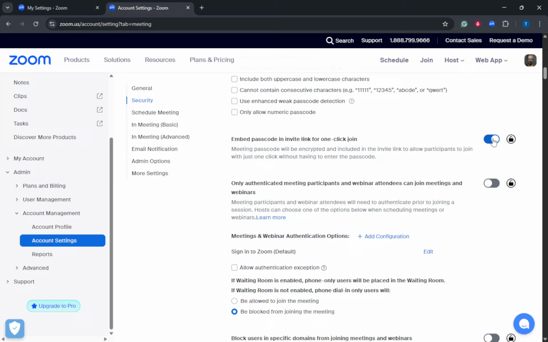A quick note on limitations. If someone joins by dialing in on the phone or by entering the meeting ID manually, they'll still need the numeric passcode from the invitation. Also, some school or company accounts may restrict embedded passcodes. If you can't switch it on, it might be controlled by your administrator.